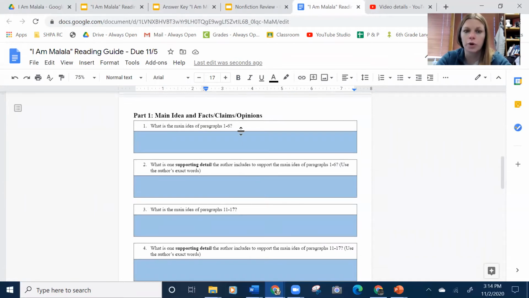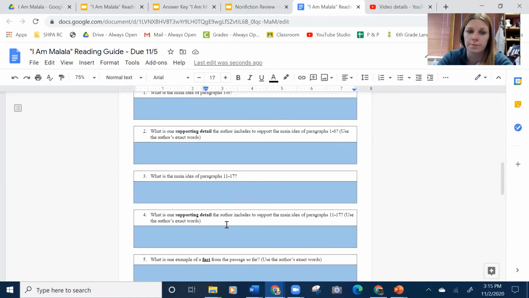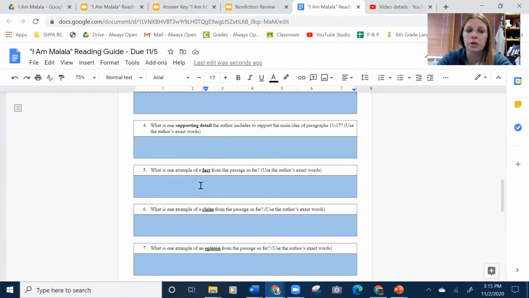We're going to read paragraphs 1 through 24, but there's going to be a couple chunks, paragraphs 1 through 6 and paragraphs 11 through 17, that you're going to answer specific questions on. You're looking for the main idea of these paragraphs and one supporting detail, meaning something that reinforces that main idea. And then down here, you're going to have to find an example of a fact, a claim, and an opinion. You're going to want to use the author's exact words for this.